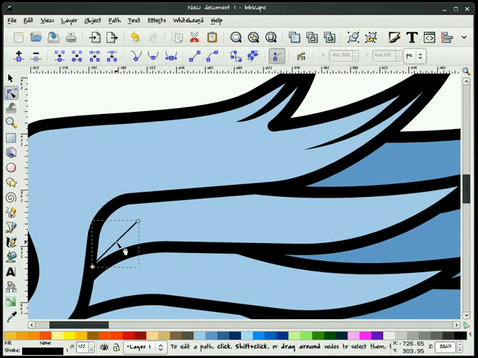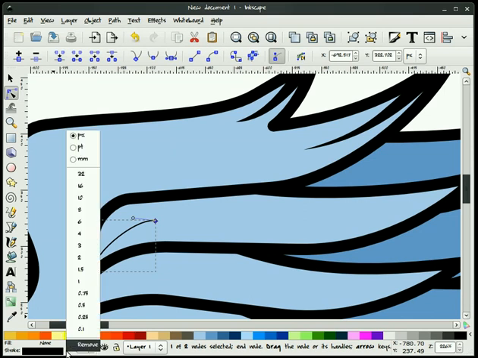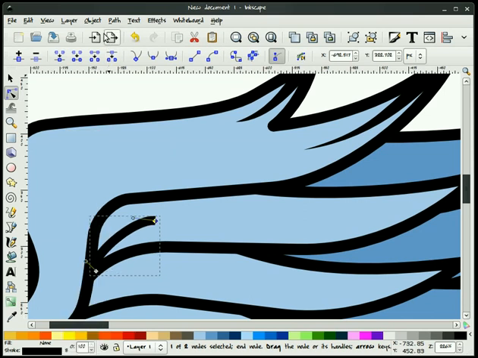Take this and bend it. And we'll make that, again, we'll make that an 8. Convert that stroke to a path. And we'll delete some of the nodes here. And we'll just fine tune it.